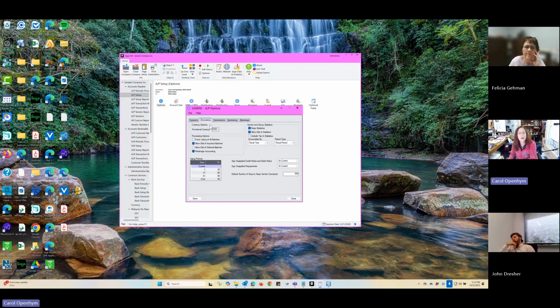The next tab is the processing tab. So it shows functional currency, your single currency company, and you can be really glad about that. So that's dimmed. Once you set that, you set it and it's set.